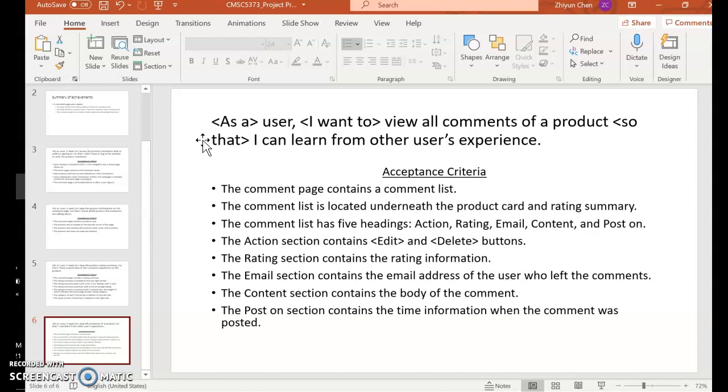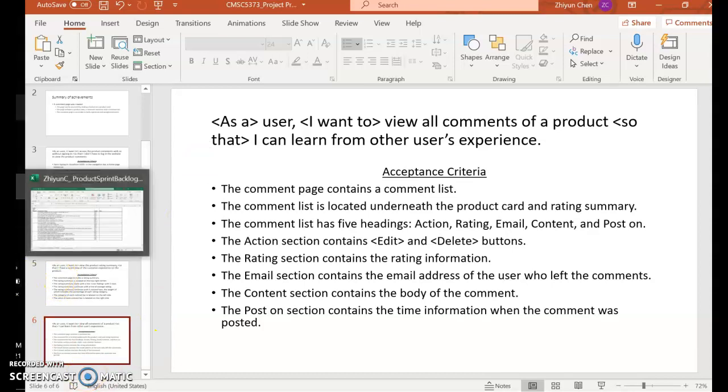The rating section contains the rating information. The email section contains the email address of the user who left the comments. The content section contains the body of the comment. The post on section contains the time information when the comment was posted.